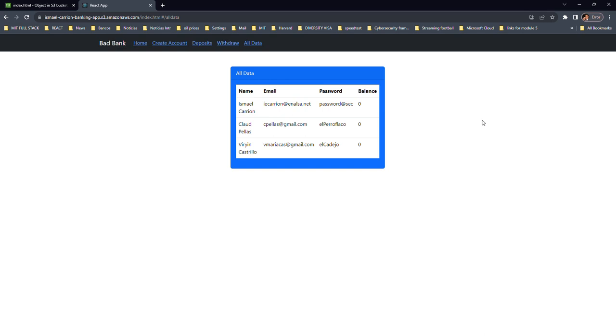One of the design issues I had is that at the beginning I designed the application using createBrowserRouter, but when I loaded the application into the S3 bucket, I discovered that the S3 bucket needs each component to have its own information in a directory. So when you use a browser router, the application doesn't work in an Amazon S3 bucket.